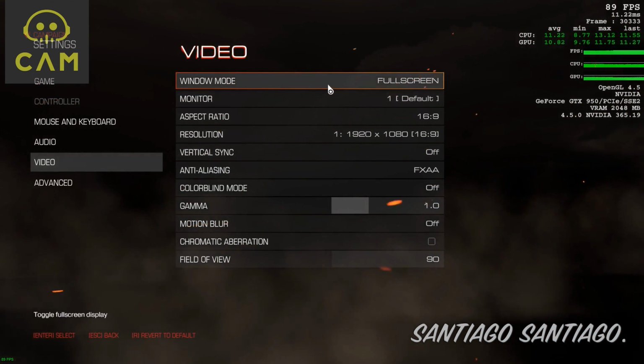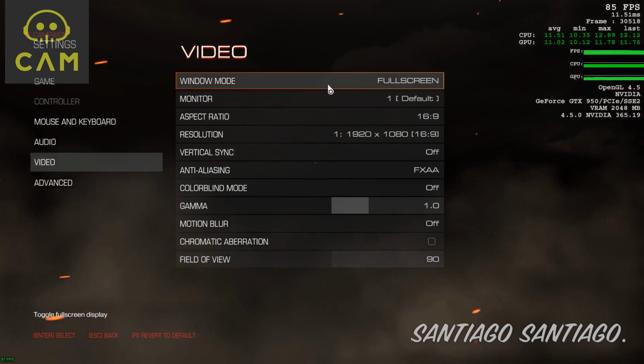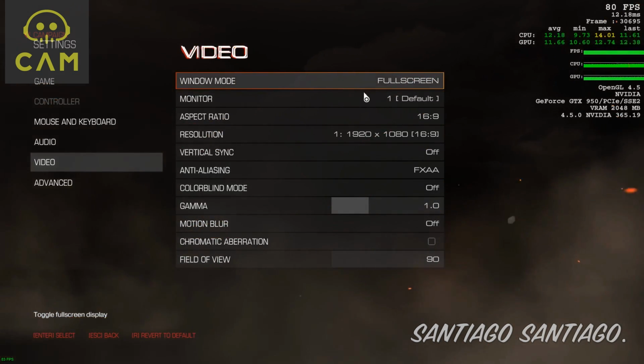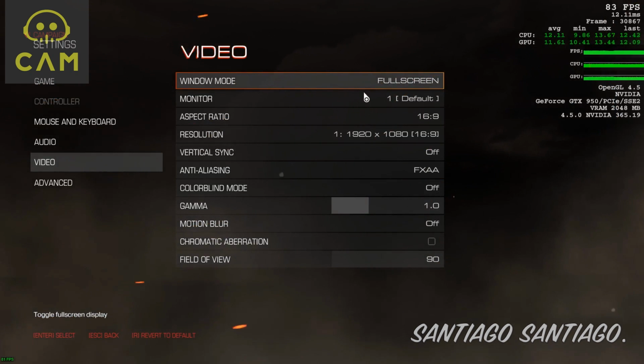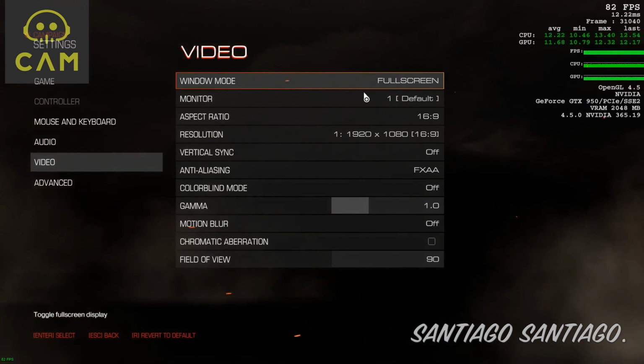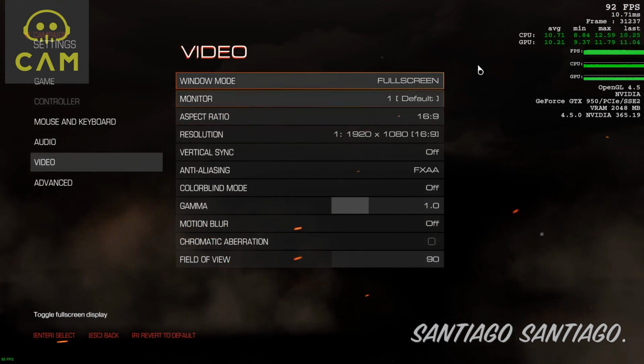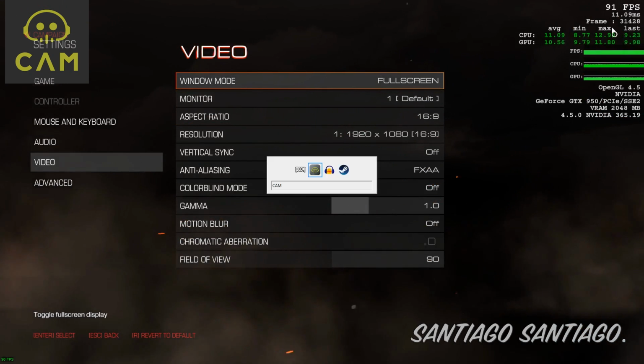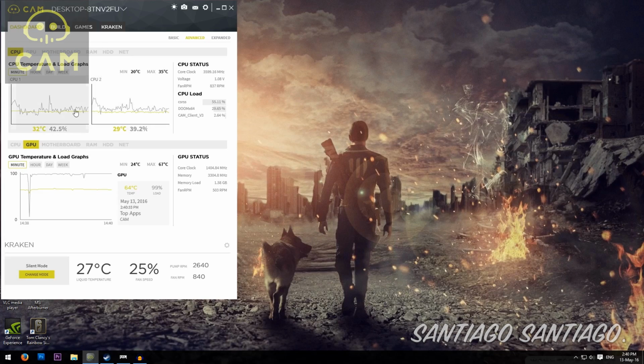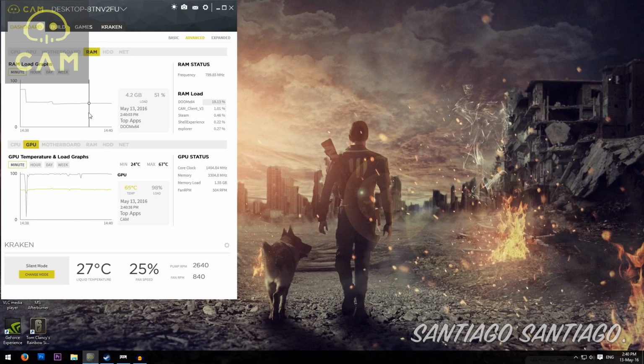This game runs on OpenGL 4.5. This is ID Tech 6 engine. For now, Cam is not working with it. The overlay doesn't show up, but in the meantime I will use this one. I will use Cam to see the CPU load, the GPU load, and the RAM usage.